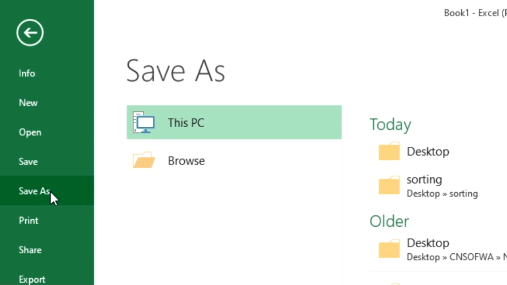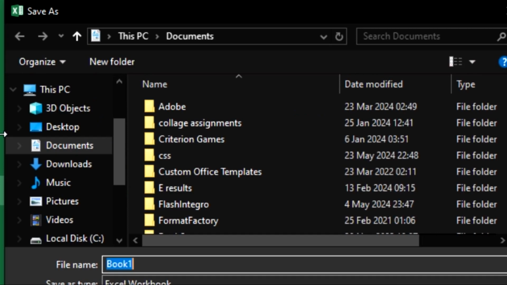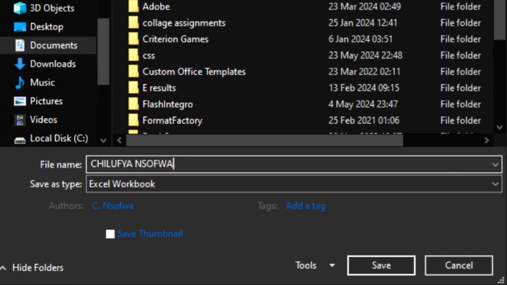After you go on Save As, you are given these lists. These are the frequent folders that I use to save my documents. If I want, I can go and browse. When I go and browse, I'll be able to select from my PC which location I choose to save my workbook. Let me save in Documents. I click once in Documents, and I'm going to name it my name. Immediately as I do that, I can now save my workbook by left clicking it.